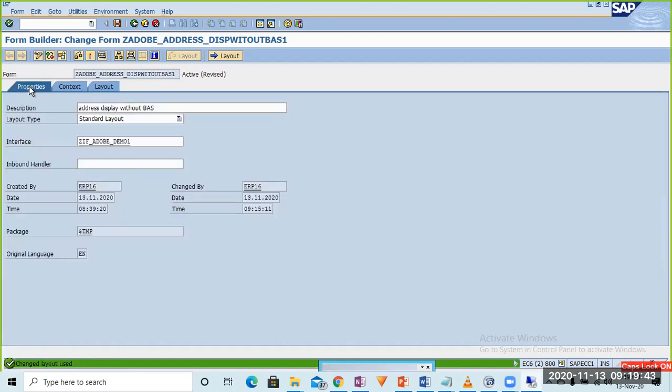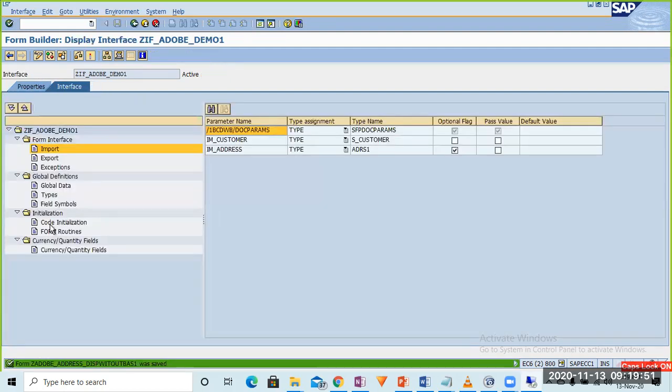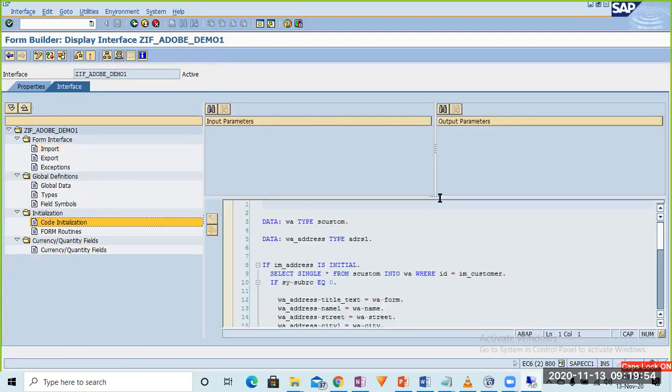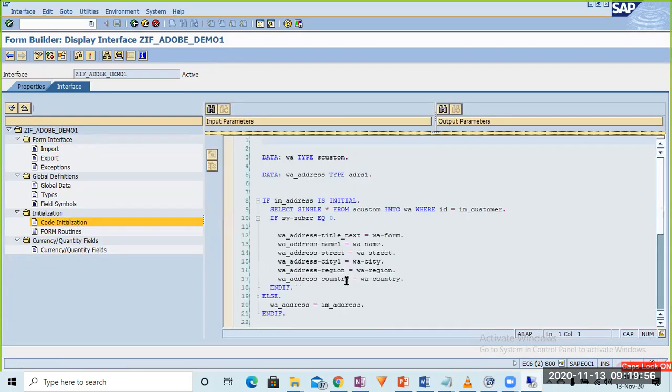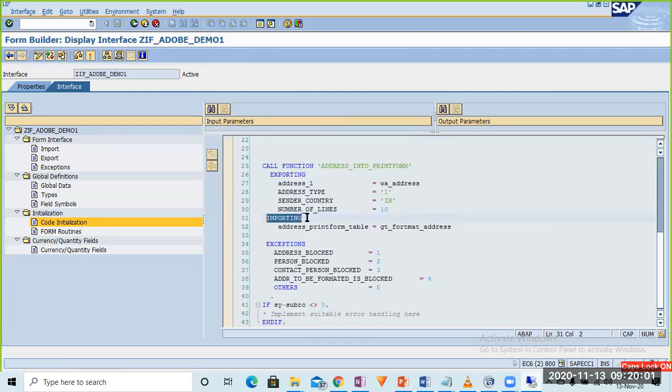Go to the properties and then go to the Adobe form. Yes, this interface I have come over here, and the problem I had earlier was that importing was not enabled, right? So I have just enabled this importing parameter, other things were fine, and the address type I have given one extra, and the sender country I have given this particular value, and then the number of lines I have enabled. However, this is optional. The first one is the mandatory.